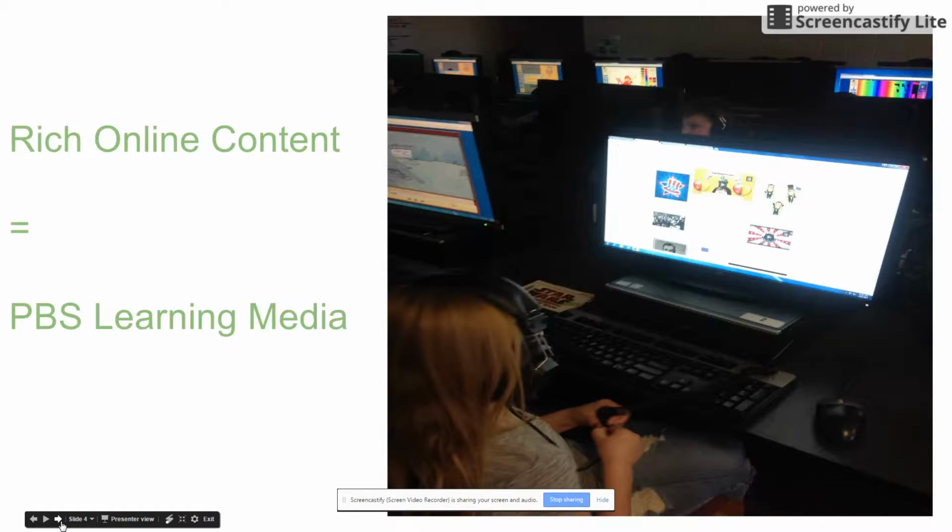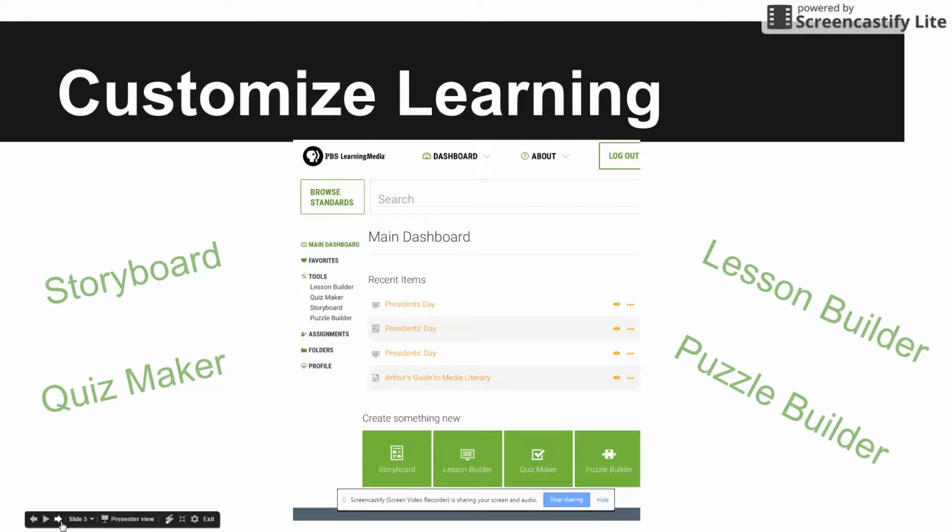PBS Learning Media is a rich online tool that has many ways for us to differentiate and customize learning for our students. If you have not checked it out, I highly recommend that you do so. There's a storyboard, quiz maker, lesson builder, and puzzle builder to help make our lessons more interactive for students.